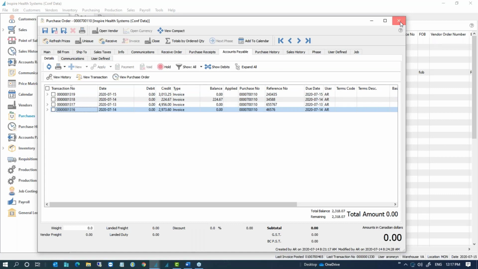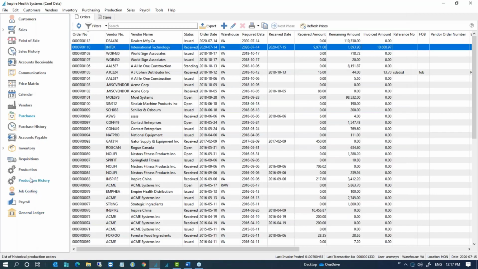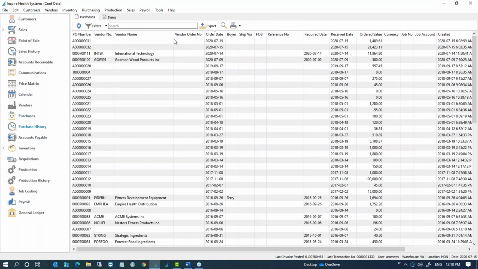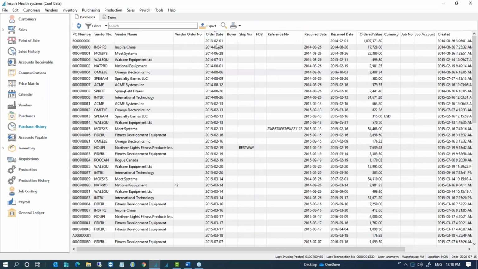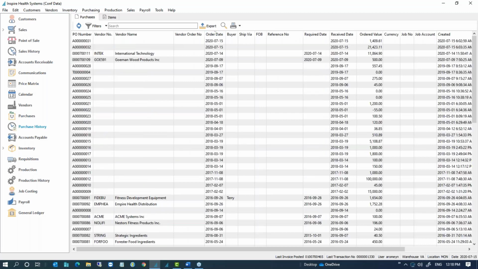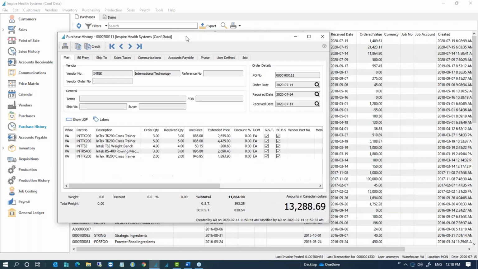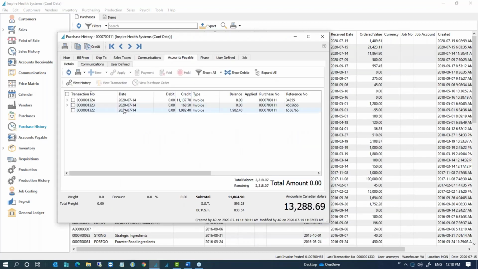Okay, after the fact, we also have it in purchase history. So if we go to purchase history here, and I'll sort this by date, it should be at the top somewhere. I did one yesterday. Here it is. So here in purchase history, I've got accounts payable. And again, this is a different one, same vendor, but a different purchase order. And again, I can see that there's 3 invoices, of which one remains unpaid. And again, I can pay them right from here.